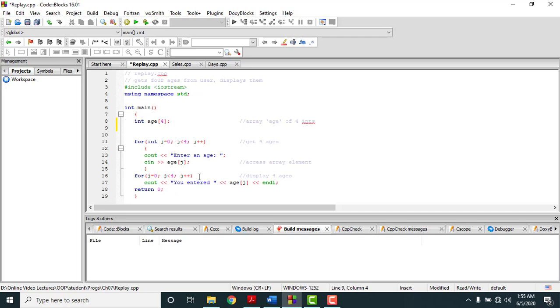in the array. And finally we want to display the values which we have entered, so we will use again the for loop, and initially J will be 0, that means we will display the 0 index value, and then the value of J will be 1, so we will display the number which is stored at first location. Then the value of J will be 2, that means we will display the value which is stored at second location of the array, and then finally the value will be 3, that means we will display the value which is stored at third location in the array.